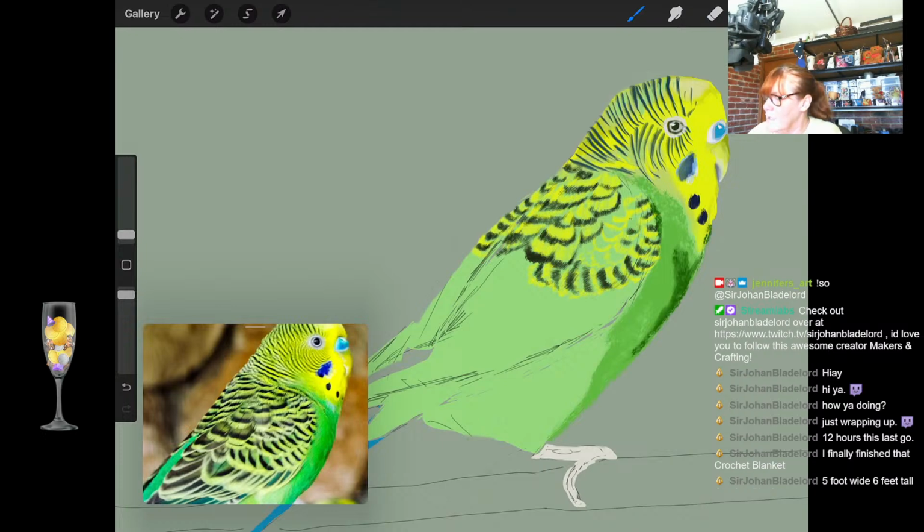So I'm just going to come around, keep filling in these feathers. Like that. So it's not exactly like the reference, but it's close-ish.